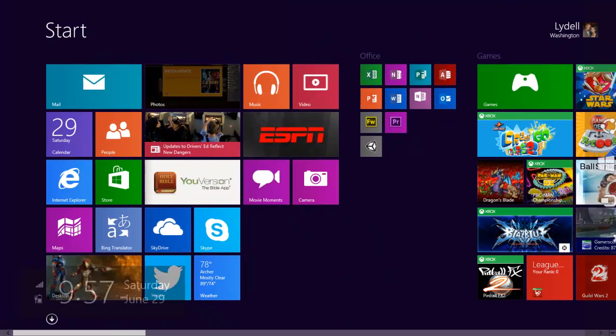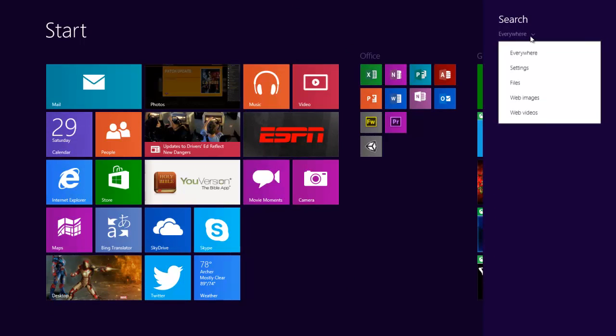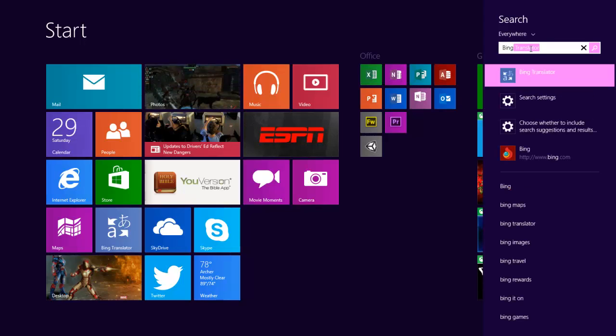On the right hand side, the search menu has changed dramatically. I can search everywhere, or I can just search for the settings, the files, the web pages, things of that nature. And you know, you can do a search here, and it'll actually do a search not just for programs or whatever, but maybe web pages that you've been to.